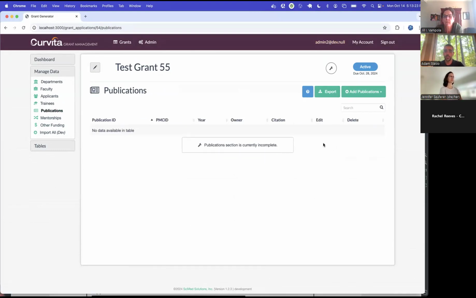When it comes to things like publications, we have the same options. You can enter a publication from scratch just by typing, select from a data warehouse, or import from a CSV. You can also do things like search PubMed and search ORCID from within the system.